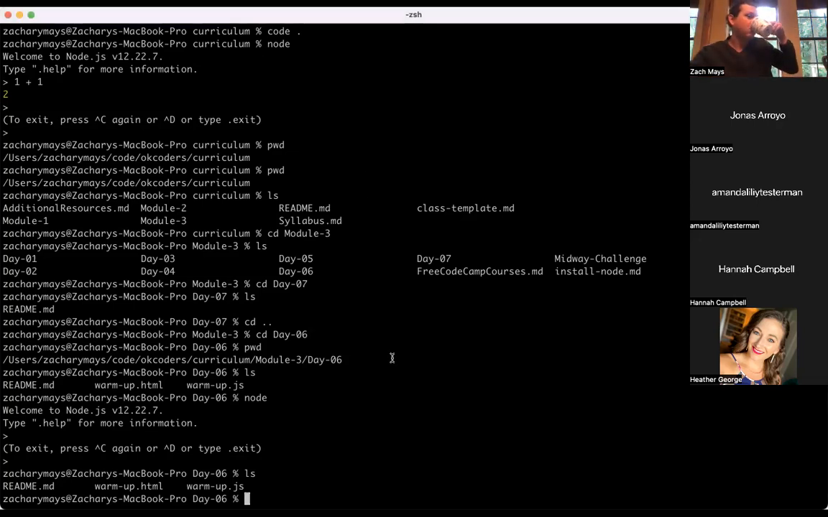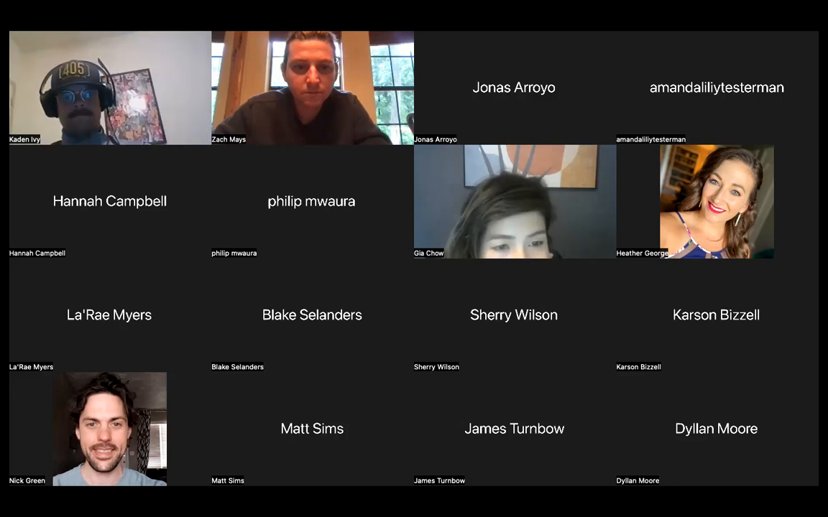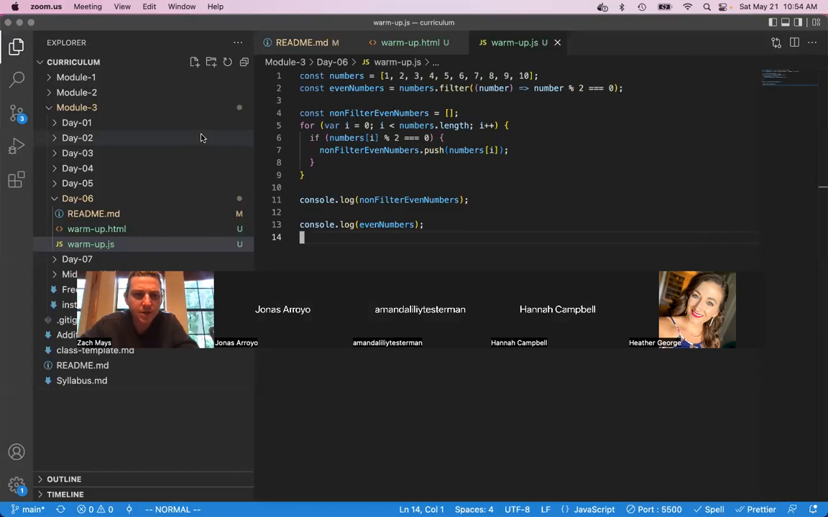Are you sharing another screen? Because I can only see the command line interface. Oh crap. Okay, you couldn't see VS Code? No. What do you see now? Now I can see VS Code.